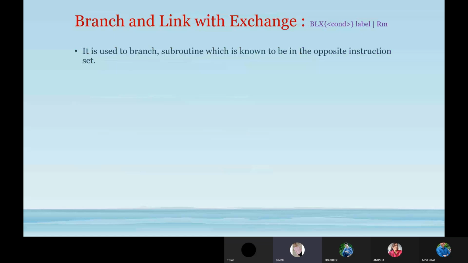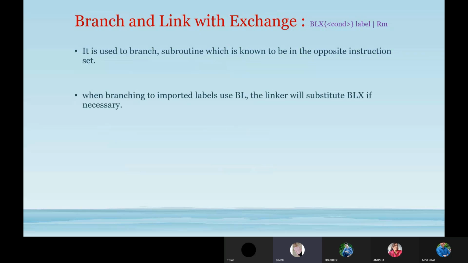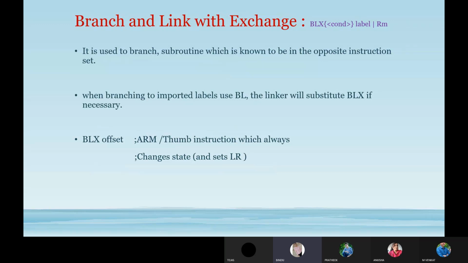Branch and link with exchange. It is used to branch to subroutines which are known to be in the opposite instruction set. When branching to imported labels, use branch with link. The linker will substitute branch and link with exchange if necessary. The branch and link with exchange ARM/Thumb instruction always changes state and sets the link register.